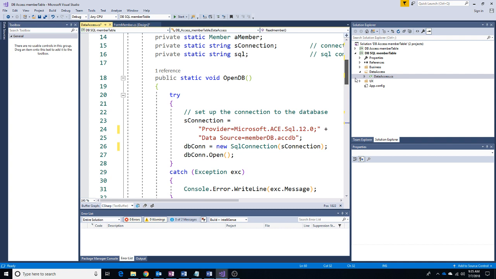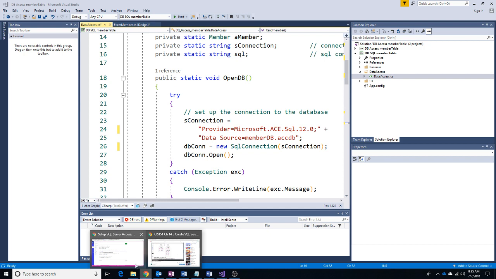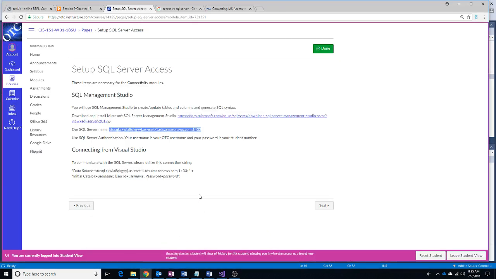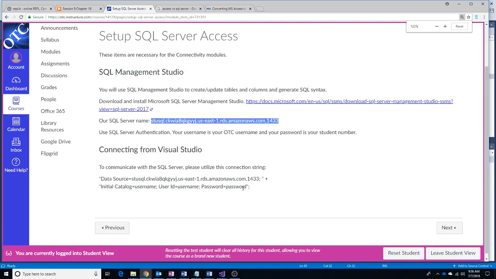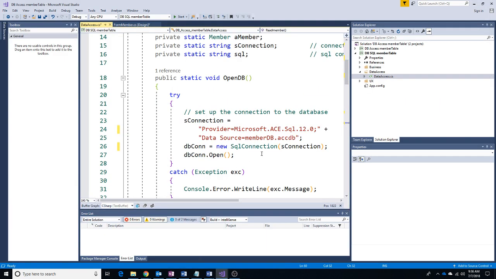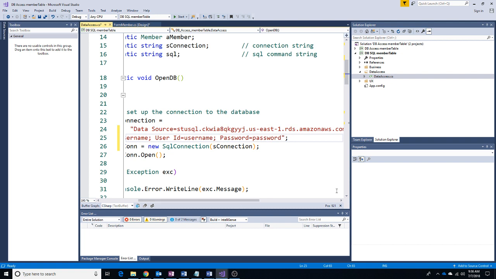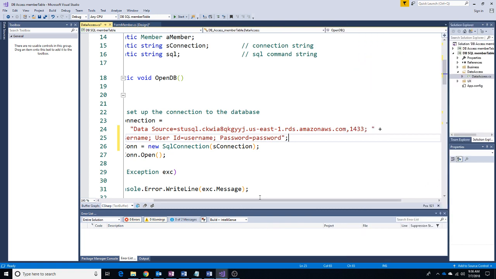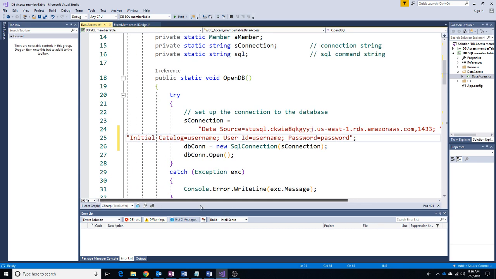I need to change my connection string to be SQL Server oriented. So on Canvas, in our Setup SQL Server Access page, the string is included down here at the bottom of the page. I'm going to copy that and paste it here. And I actually tried to set that up that way, where it was already kind of code, has the plus sign for continuation, but we might have to change a little bit.